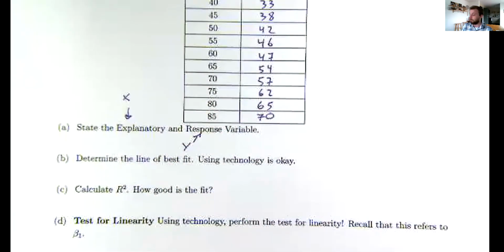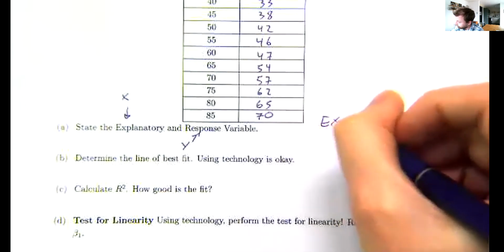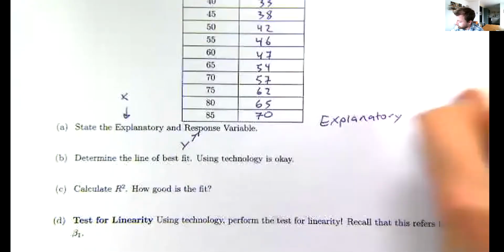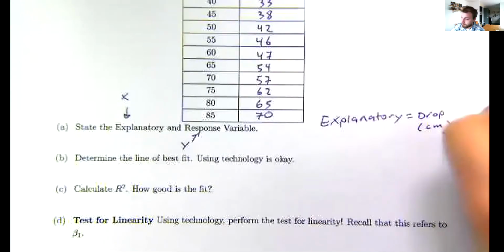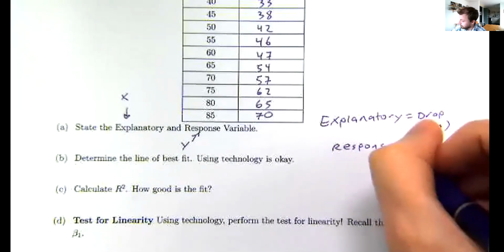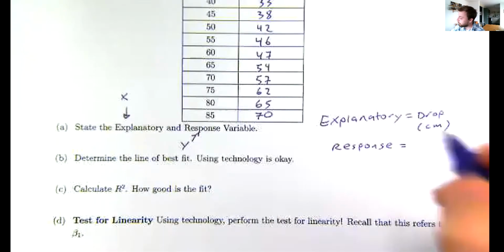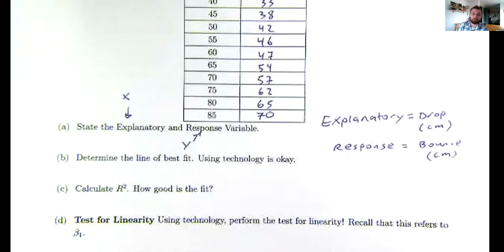For this example, did I have more control over where I dropped it from or where the thing bounced? While I can't control bounce, I'm not a god when it comes to physics, but I can control where I drop the thing from. So I would say my explanatory is going to be the drop in centimeters. The response, when I drop it in response, it's going to bounce up, and it's going to have some bounce also in centimeters.